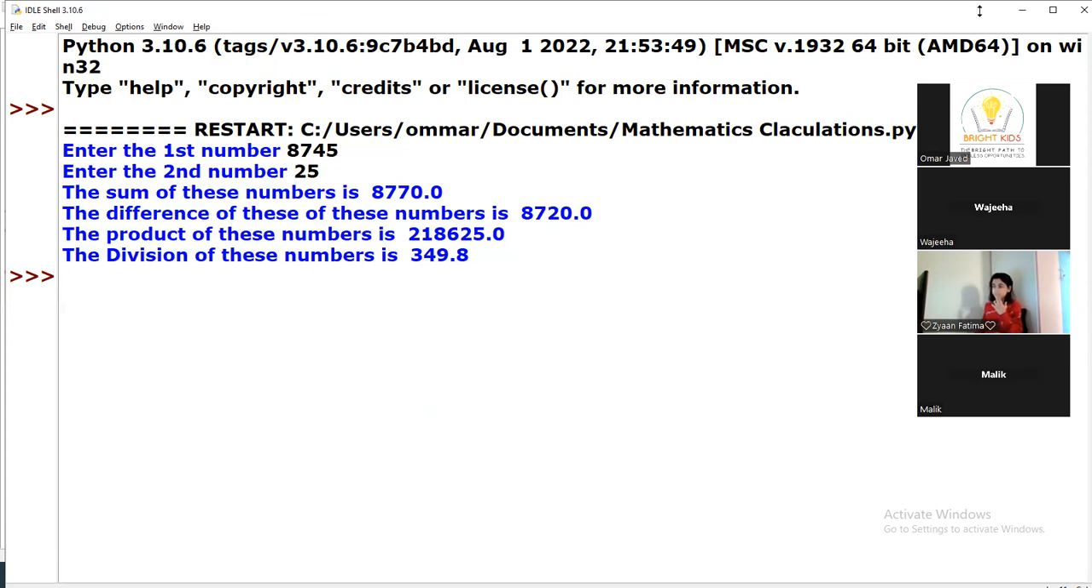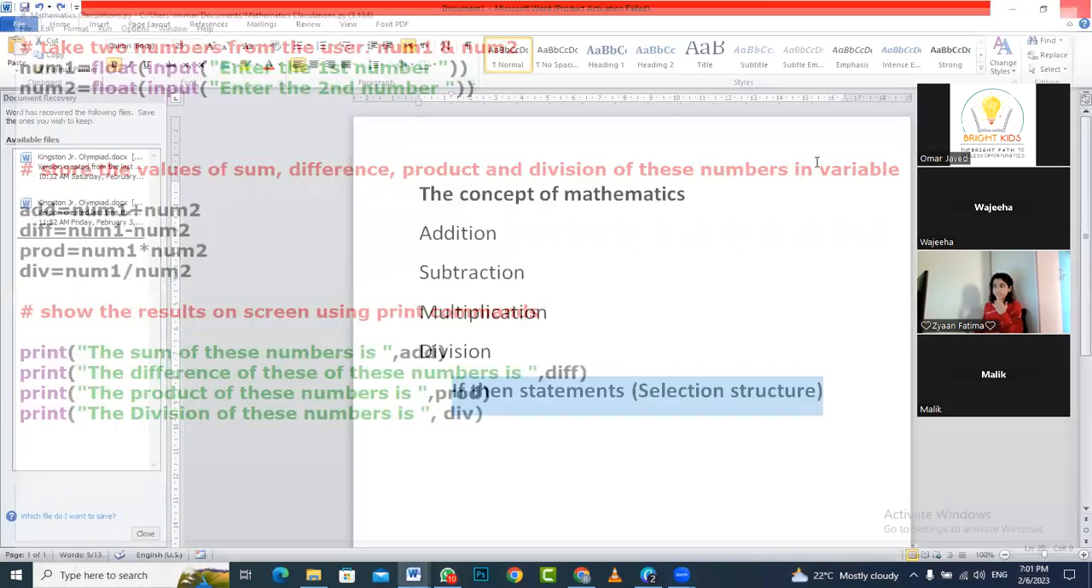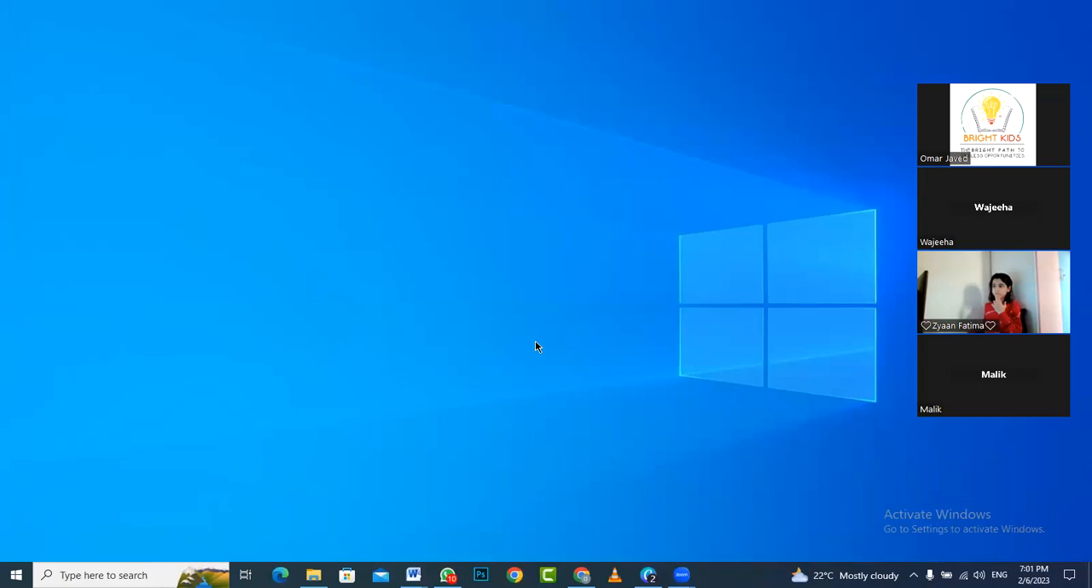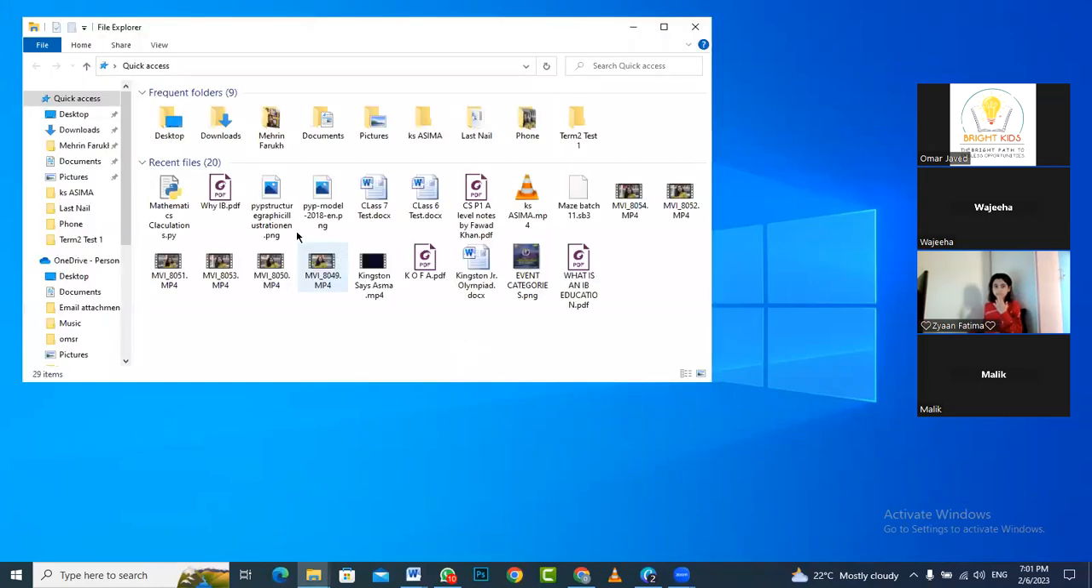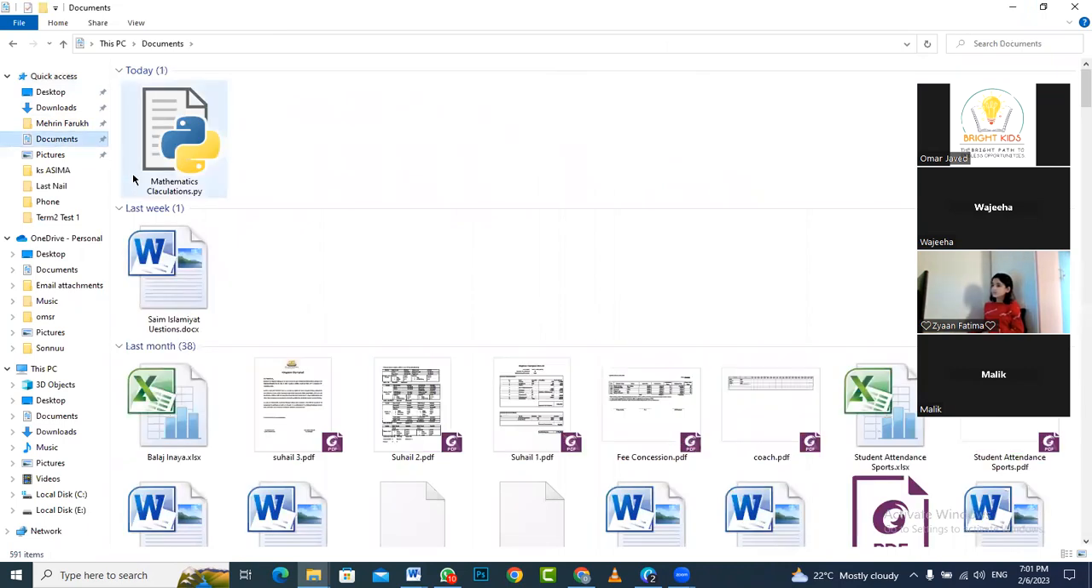Now let's close this program and this one also. Let me show you where it is and how you can open it from the directory. We'll go to Windows Explorer and figure out where your program was. You need to understand where you saved it. I know where I saved it. You should also know where you saved your program. I have saved mine in documents so that I can see it here.